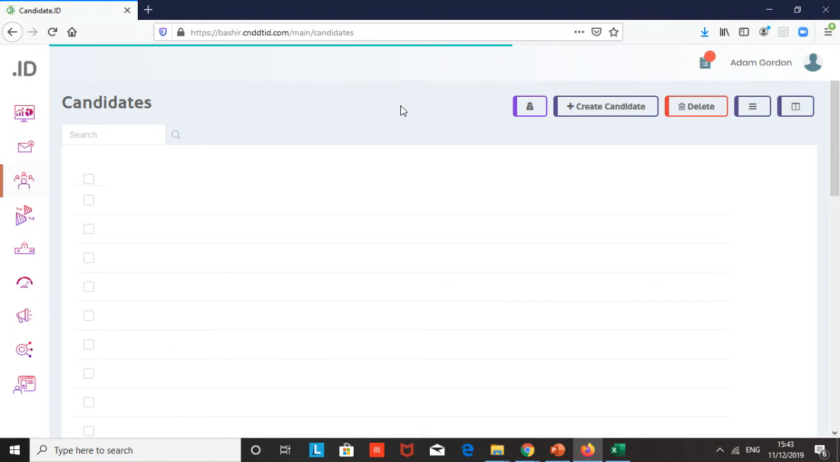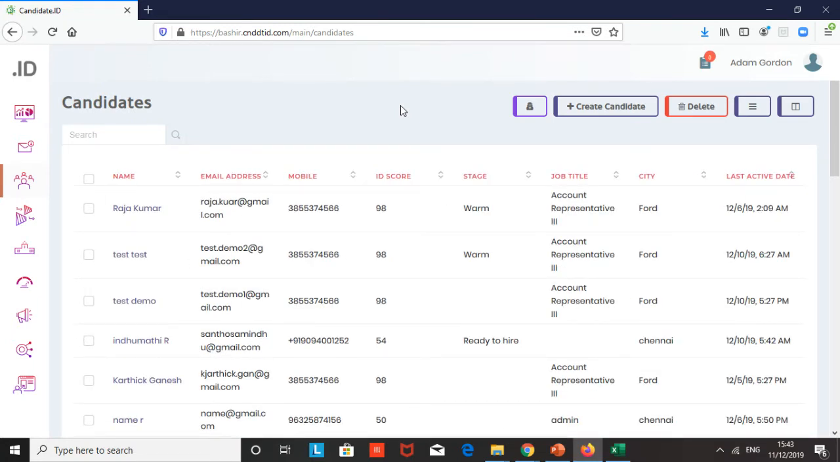Now, from here, I can order the candidates according to last active. I can also order them according to their ID score. And based on those two things, recruiters are getting to shortlist 50% faster. I can then go into the candidate's profile. I can see this person was active very recently, is marked as ready to hire on 54 points.